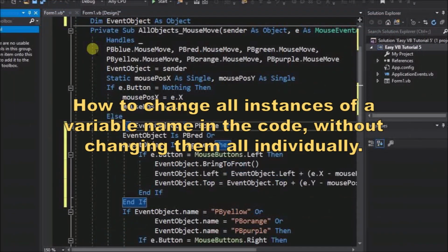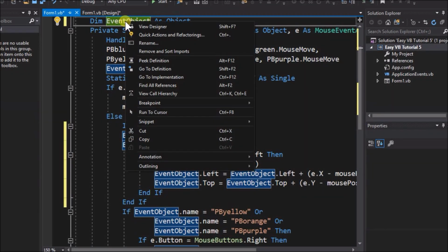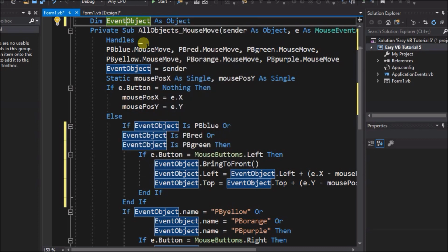Okay. Next we will look at how to change all instances of a variable name in the code. This is really useful to avoid retyping a variable name at every location, which we actually did in some of the tutorials. Let's try the better way though. Click on our variable, which we named event object. It can be observed that all instances of event object in the code get highlighted. Now right-click on the highlighted name. A new menu pops up. Go to the third entry down on the menu which is Rename, and click that entry.